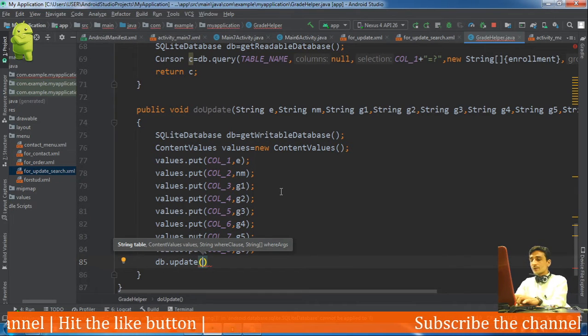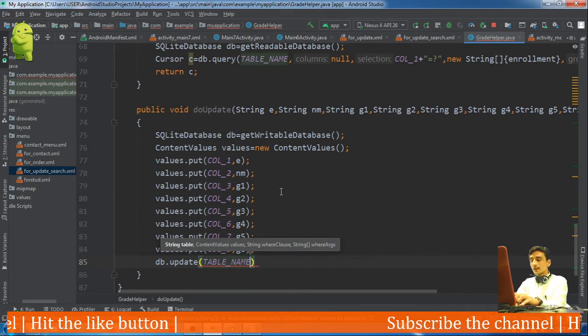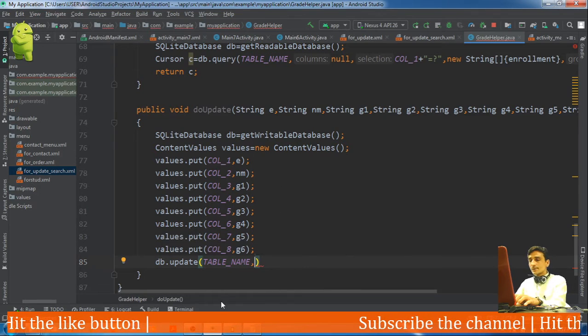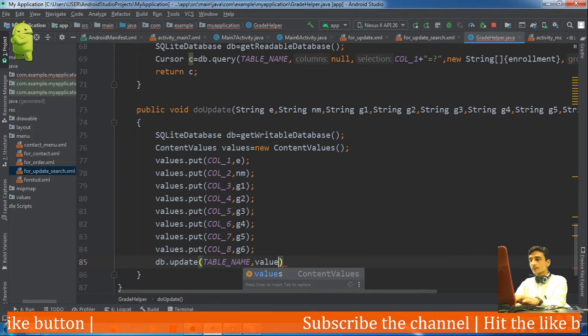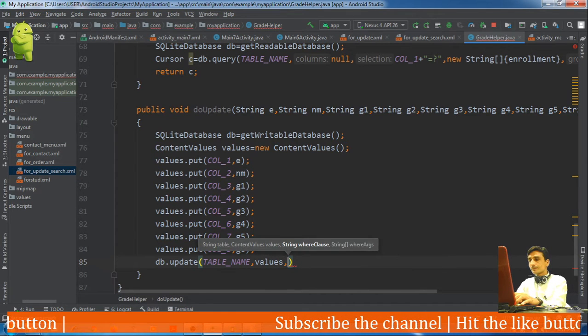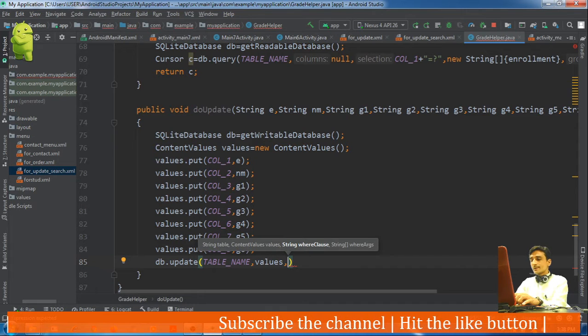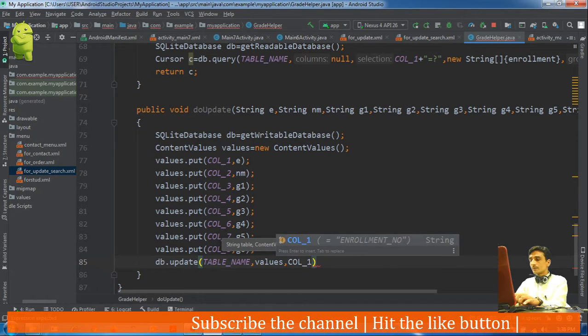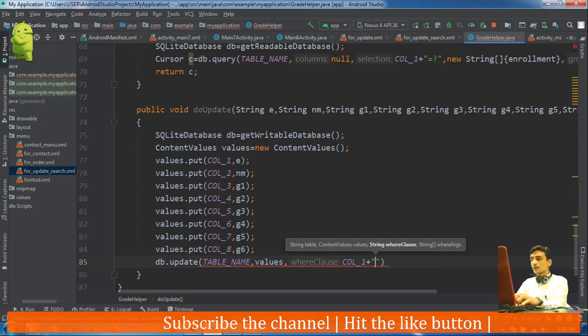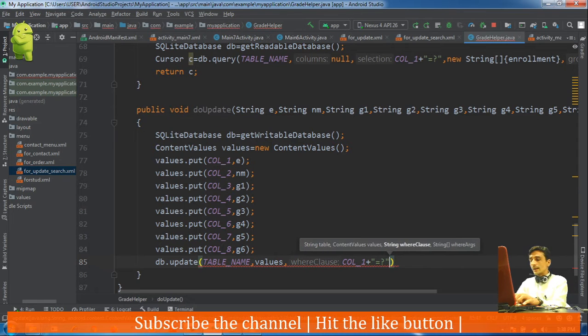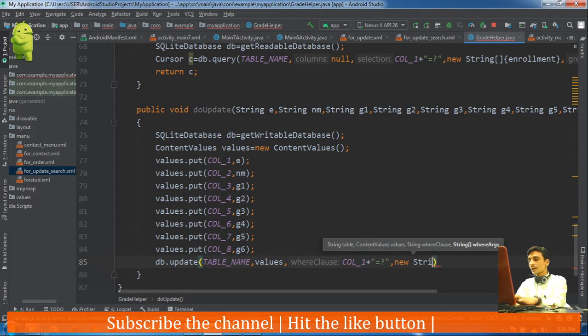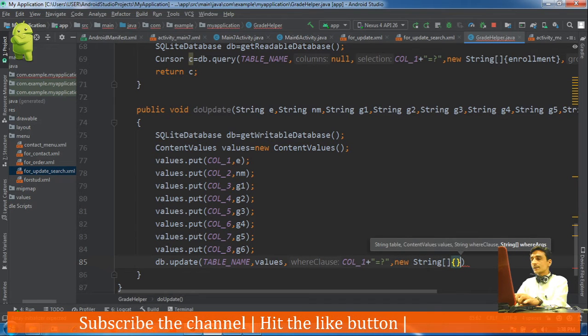db.update, first argument is the name of the table, second argument is our content values object, third argument is criteria. Yes, here we will mention column 1 concat is equal to question mark, and question mark should be replaced with a string array, that is our enrollment number, which is E.